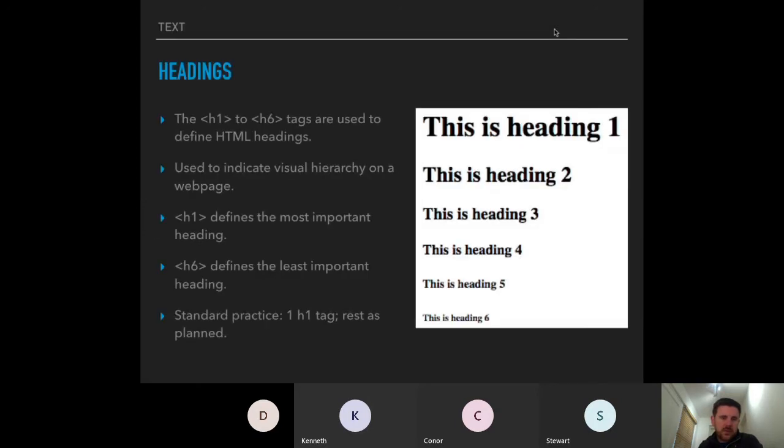Headings then, this one should be pretty straightforward. We've got six heading tags, and we use these to show visual hierarchy. These are just obviously very simple Times New Roman heading tags. You can see the difference in them. They haven't been styled, they've just been set up. Again, it was a quick W3C Schools screenshot. We will style those differently.